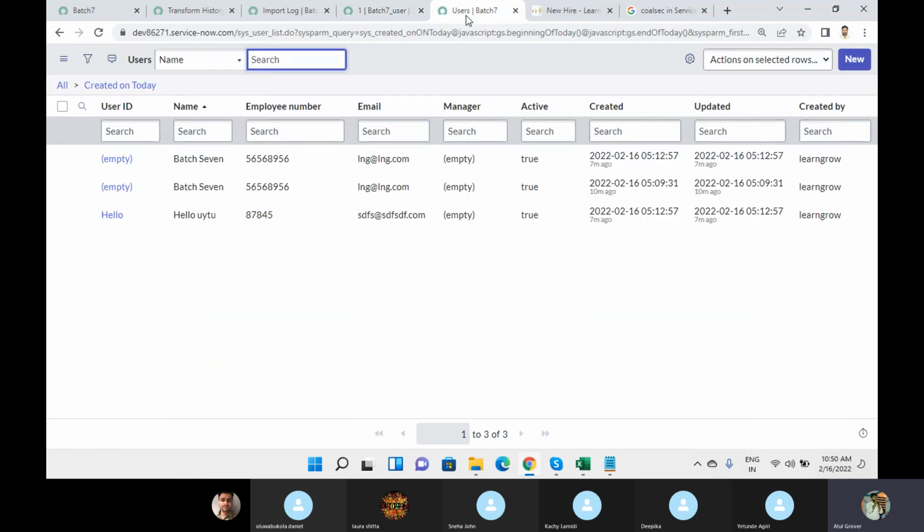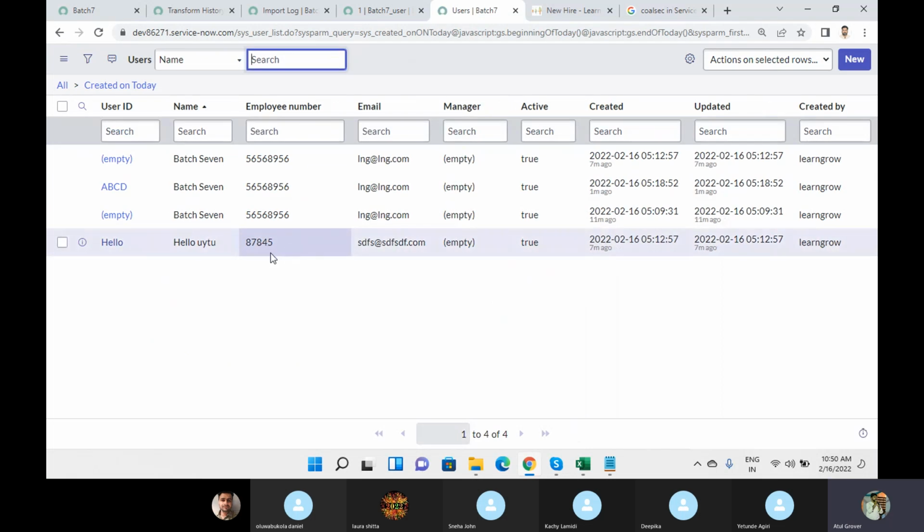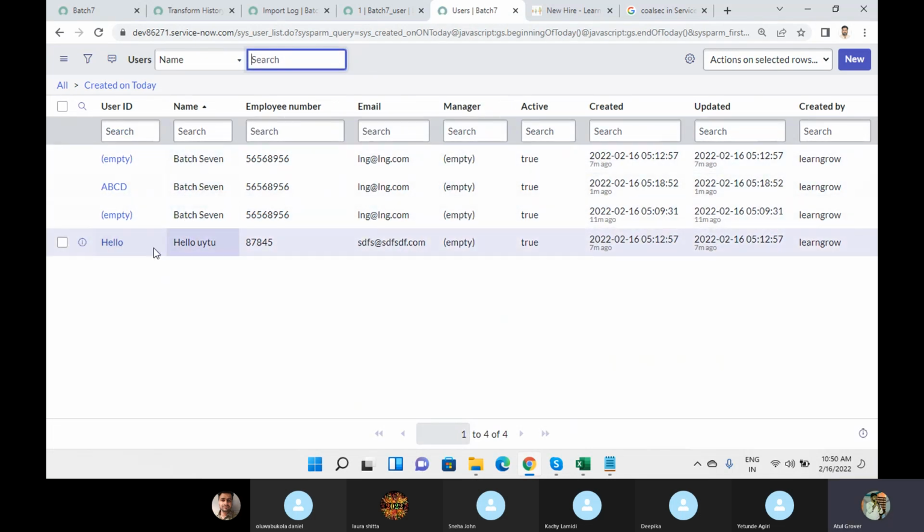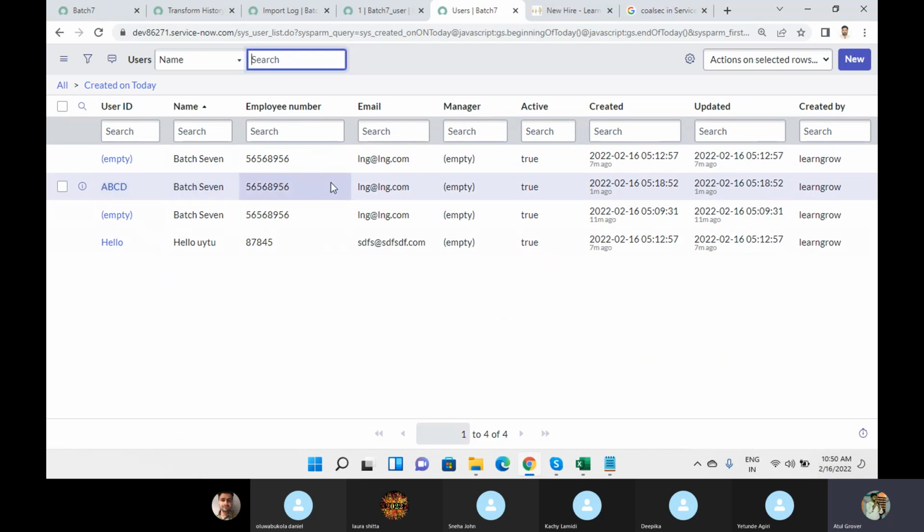Let me go to the user table here and refresh my list. See, there's no change in this, only change in this. That is the benefit. That is the purpose of the COLSEC here.